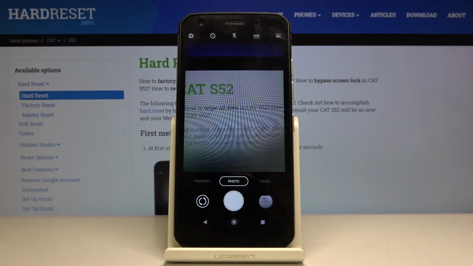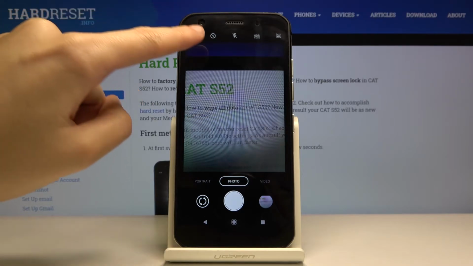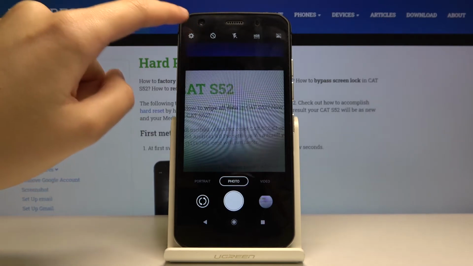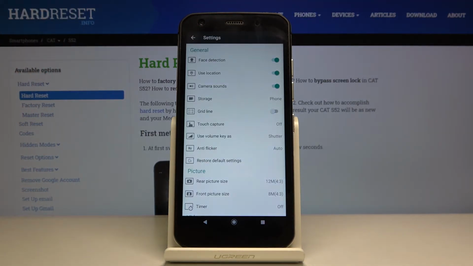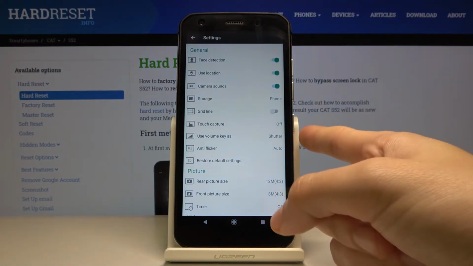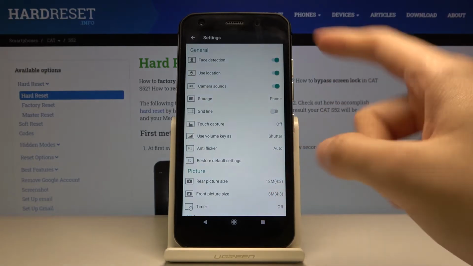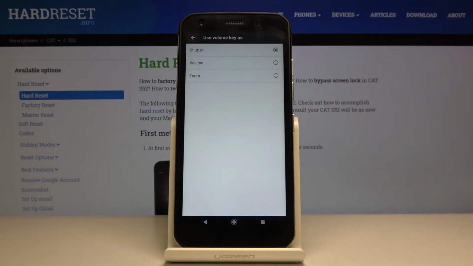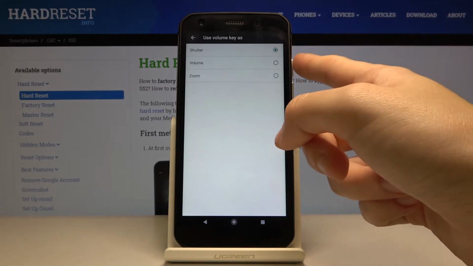So to change this function we have to move to more advanced options. We can do it by tapping on this button here in the left corner. And when we do it, we get access to advanced camera settings. As you can see here we have use volume key as option. So when we tap on this we can easily change it from the shooter, volume to zoom.